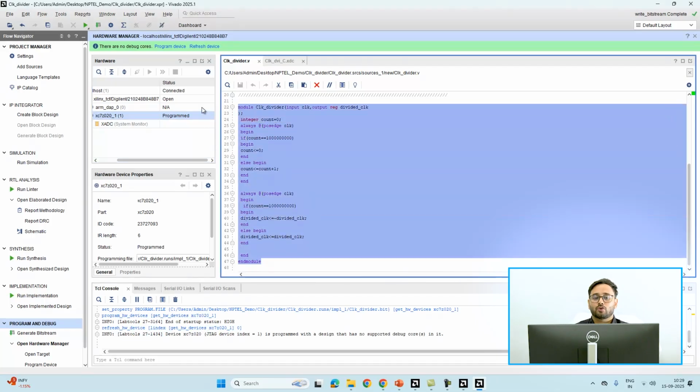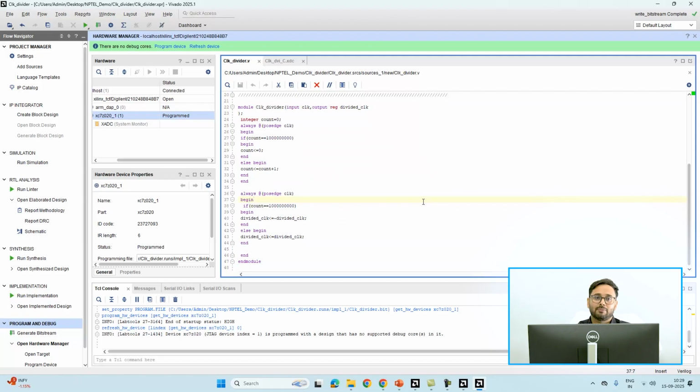We are doing it to show our output effectively on the board, but the board already has a 100 megahertz clock. So in the real time implementation, the clock will be changing every 10 nanoseconds.